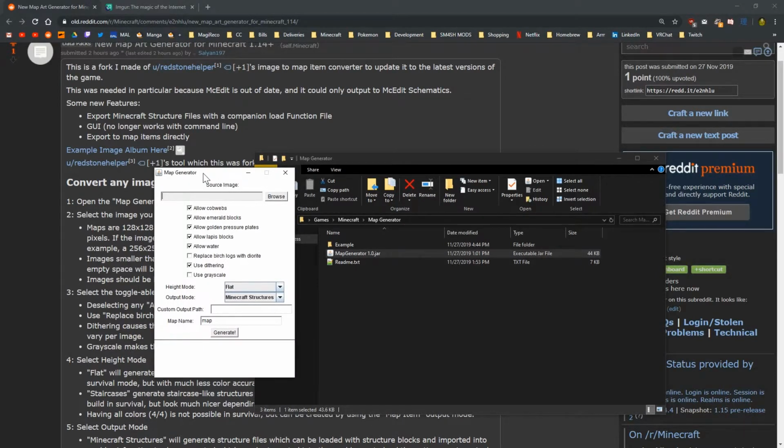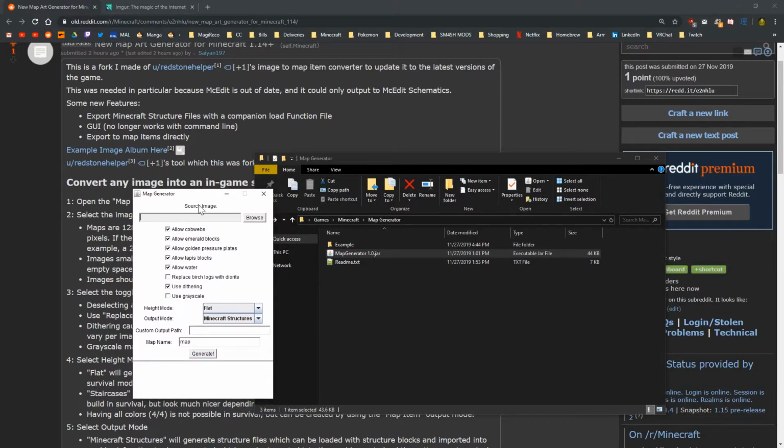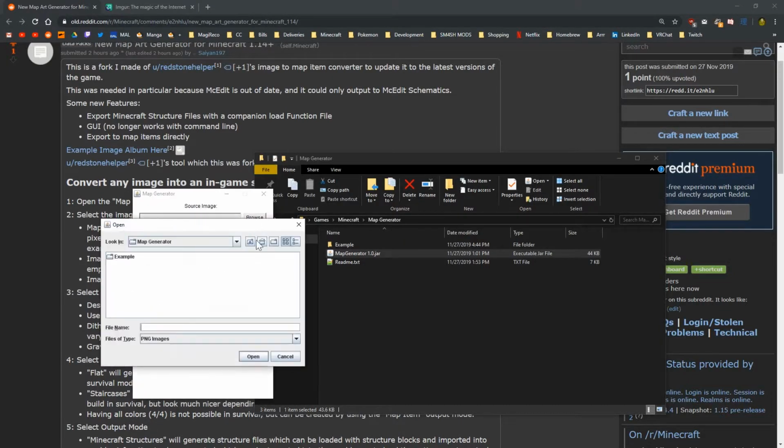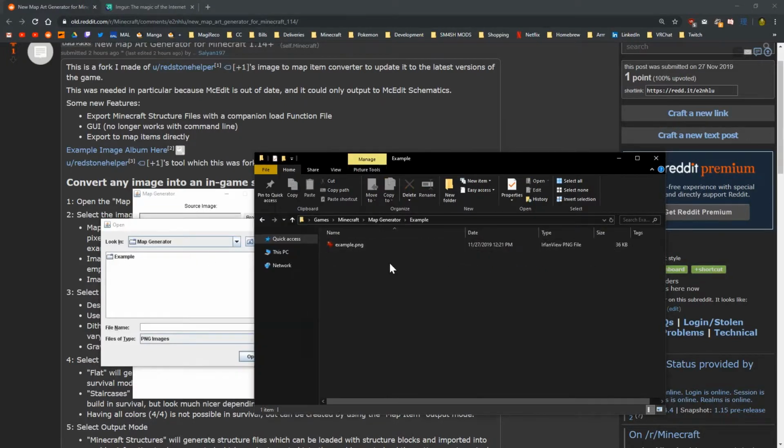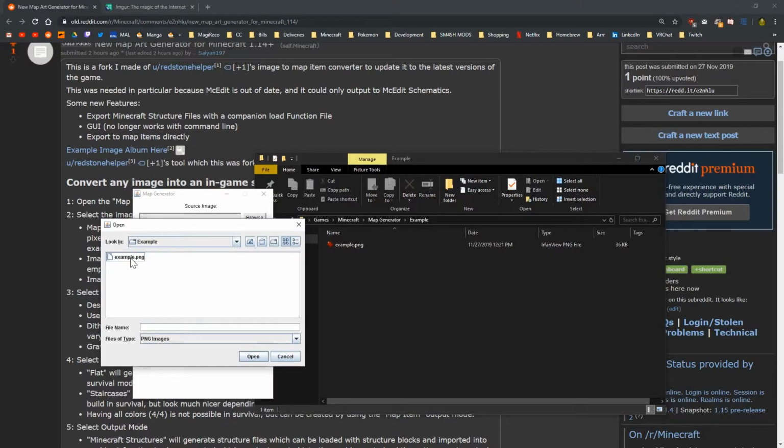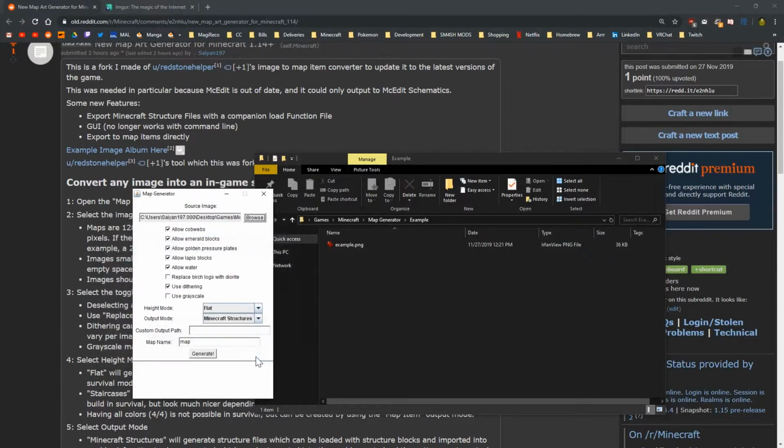So basically what you want to do, the source image here, you'll want to tell it where your picture is, and it opens up to the folder that the jar is in. So in my case, I just have the example folder right next to it with my image. So we're just going to do it in here and select it, and then you'll see it populates there.